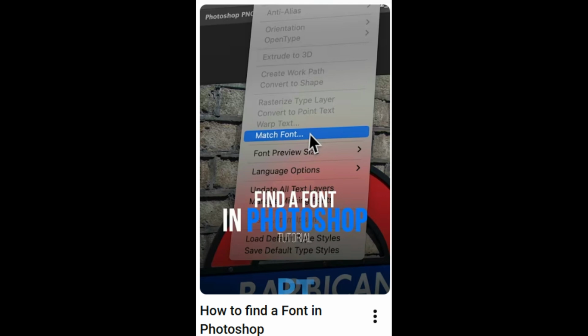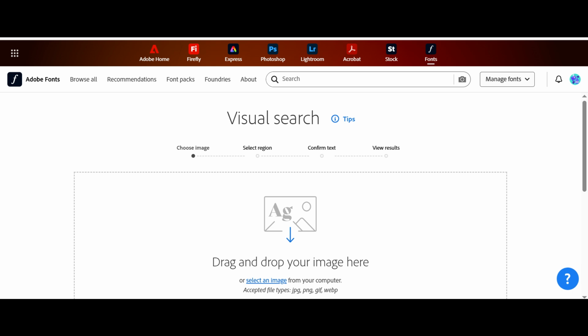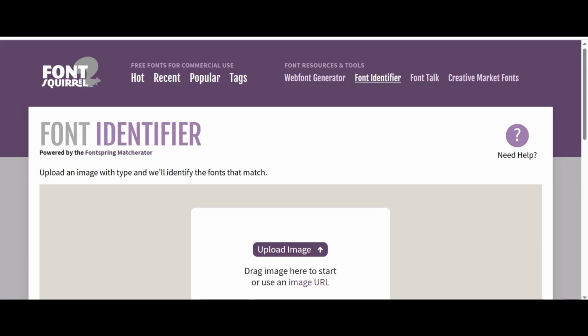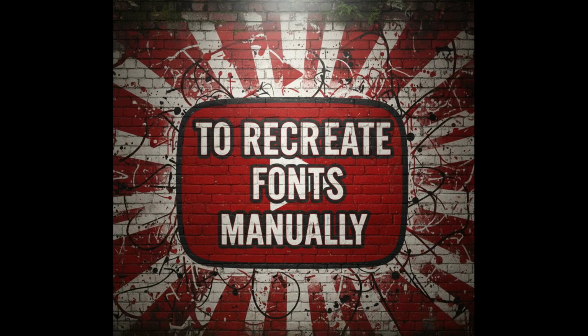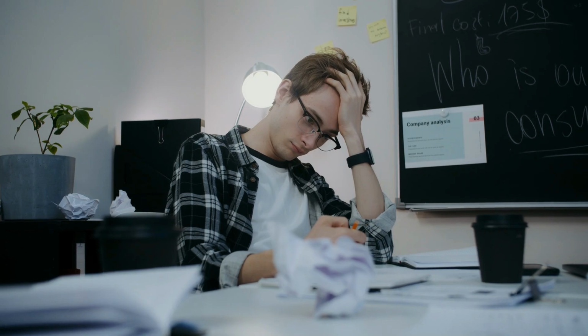Someone suggested Photoshop Match Font. Someone suggested online tools like WhatFont, Adobe Font Finder, or Font Squirrel. Even tools like Calligraphr to recreate fonts manually. That's not even that helpful. After wasting a lot of time, hours passed, nothing worked. The situation was really frustrating.